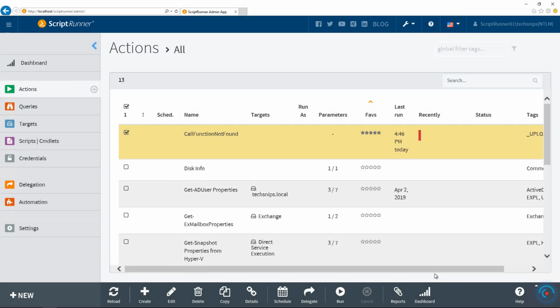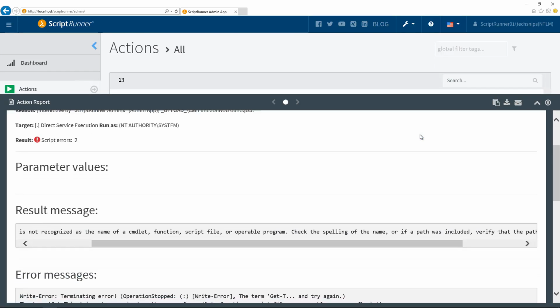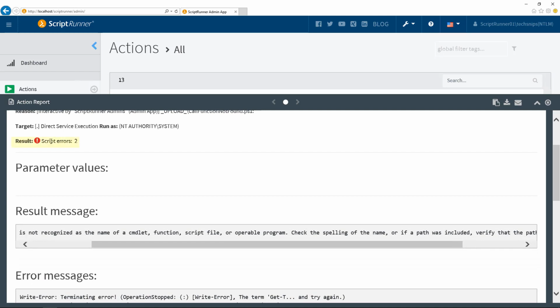Once it's done, notice that we have a red box in the report column. So we'll go ahead and click on that, and then you can notice a few different things here. The first off is the results property here, which has the red circle with the exclamation point with script errors in it. And if you hover over that, you can see that a tooltip comes up with the message that the error returned.